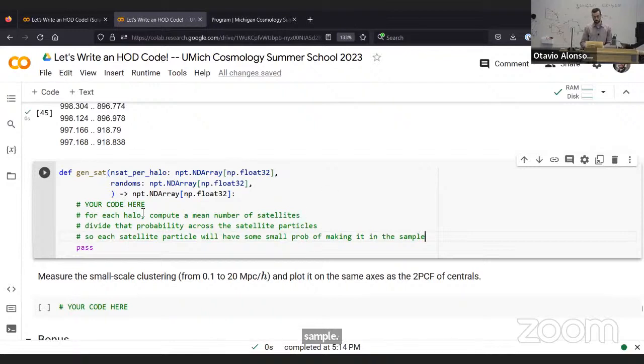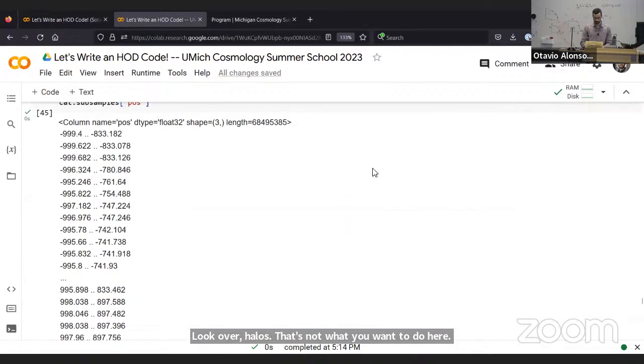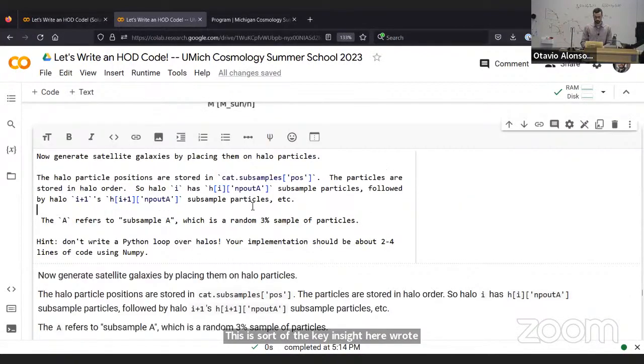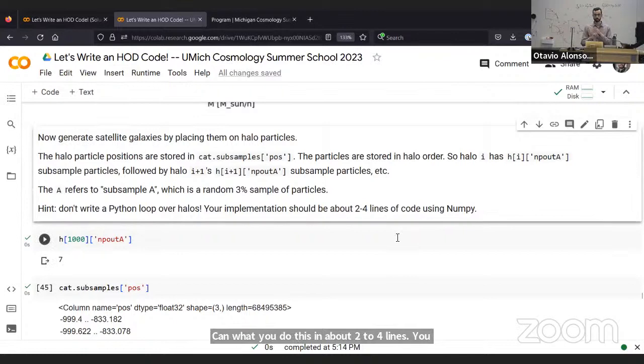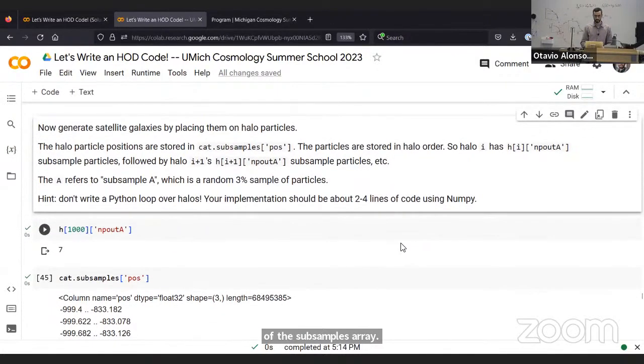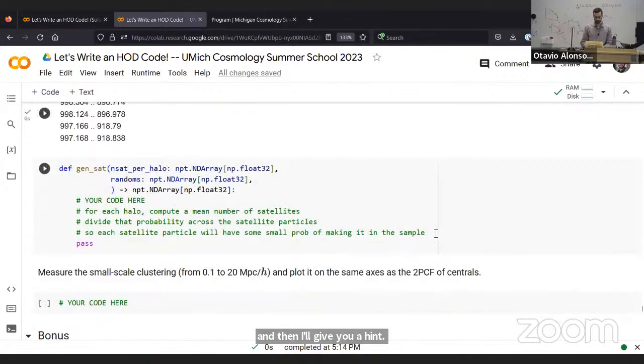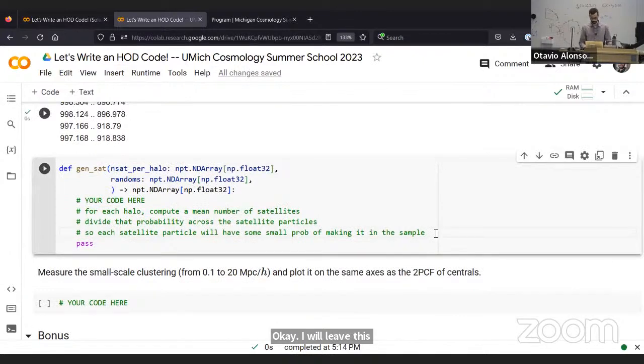Now I wrote here, for each halo, which kind of suggests, oh, I want to do a Python loop over halos. That's not what you want to do here. This is sort of the key insight here. Try to avoid writing a Python loop over halos to accomplish this. NumPy can let you do this in about 2 to 4 lines. You need to think about the shape of the halo array and the shape of the subsamples array. I'm going to let you all mull this over for a minute, and then I'll give you a hint. Okay, I will leave this notebook here and walk around.